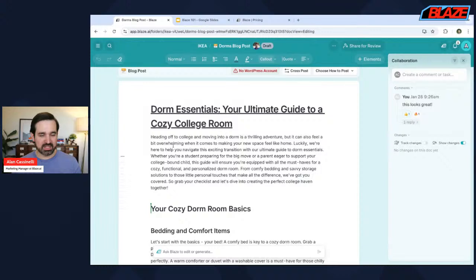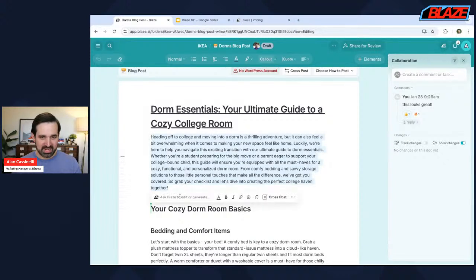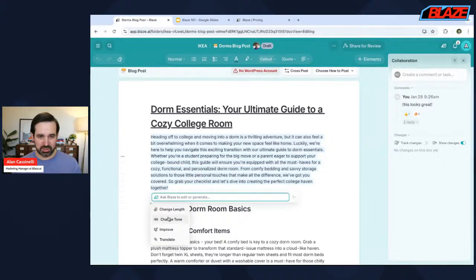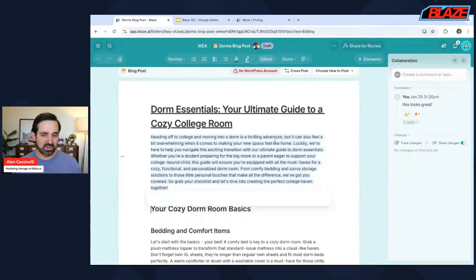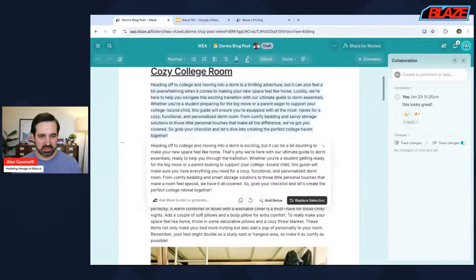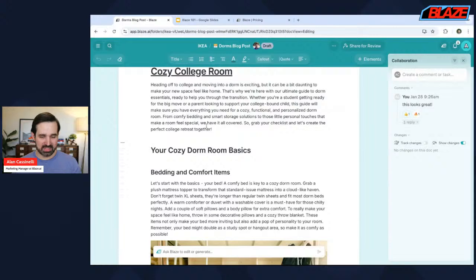All right, so now let's talk about how to edit content with the help of AI. So we can select any content here and ask Blaze to edit this for us. So we got a couple quick options to change the length, the tone, or even translate it. But we can just give it specific directions and say, rewrite this in more plain language. And Blaze is going to give us an alternate option right here for what content to either replace this or add it below if we want to pick and choose between the two different versions. I'm going to fully replace that and add that in there.